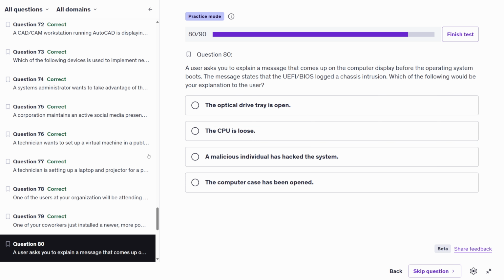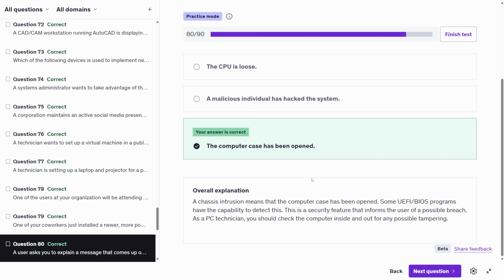A user asks you to explain a message that comes up on the computer display before the operating system boots. The message states that the UEFI/BIOS logged a chassis intrusion. Which of the following would be the best explanation to the user? Basically, the computer case has been opened is a simplified way to communicate our issue above. Yeah, a chassis intrusion means that the computer case has been opened. Some UEFI/BIOS programs have the ability to detect this.